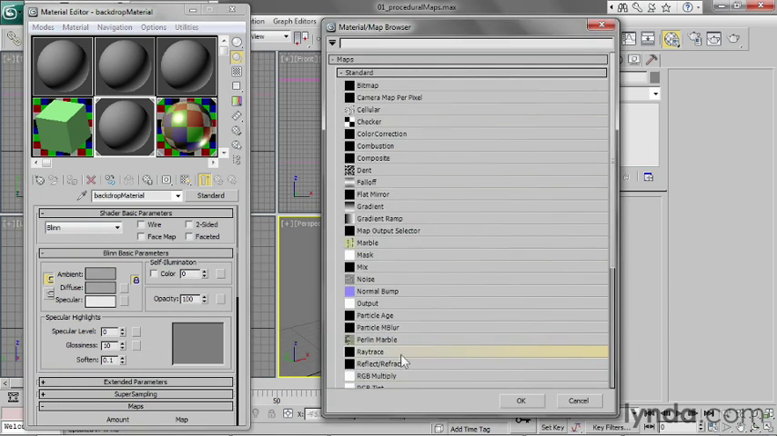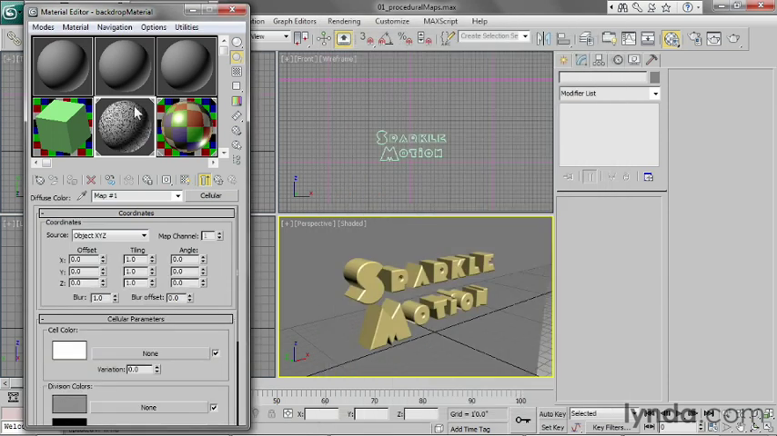These are all the possible maps that I could apply to this diffuse color channel. All of these, with the exception of bitmap, are so-called procedural maps. A bitmap is a file on disk, like a TIFF file or a JPEG file. The rest of these are all generated internally by 3ds Max. So for example, I could choose the cellular procedural map, and I'll double-click on that. And now you see I've got a pattern here.